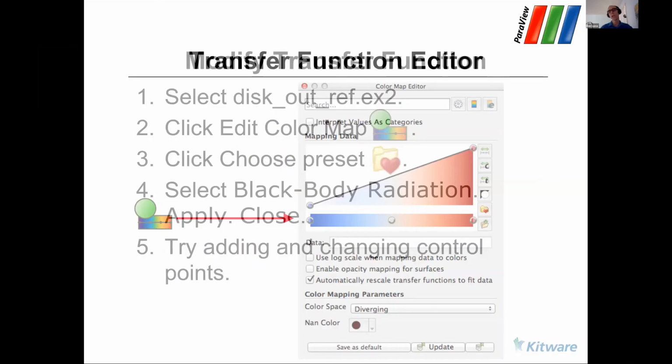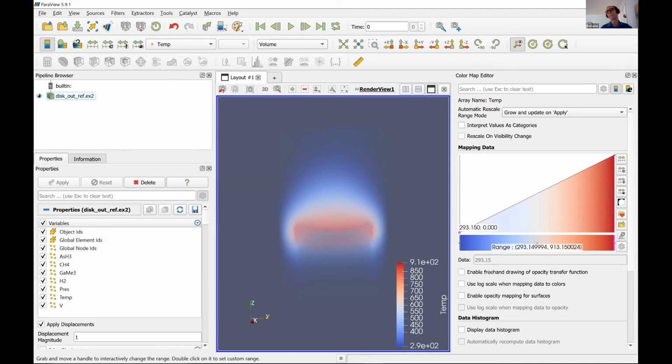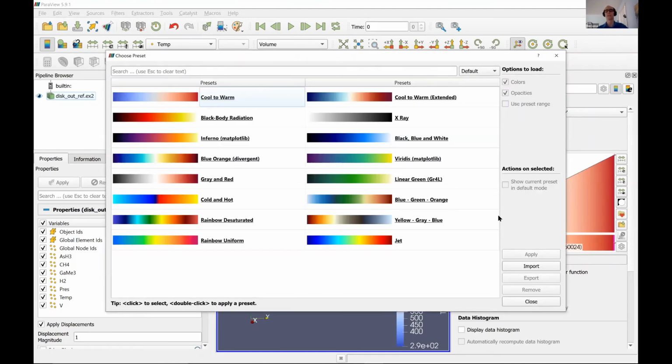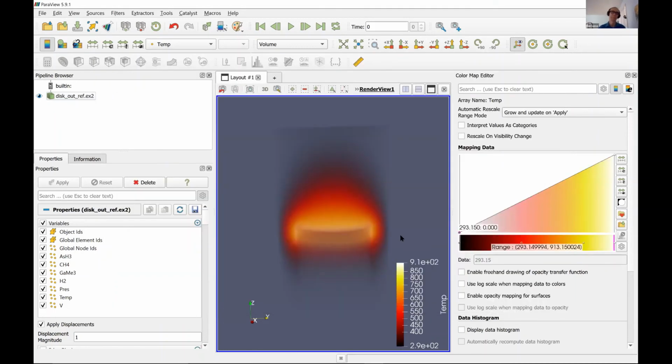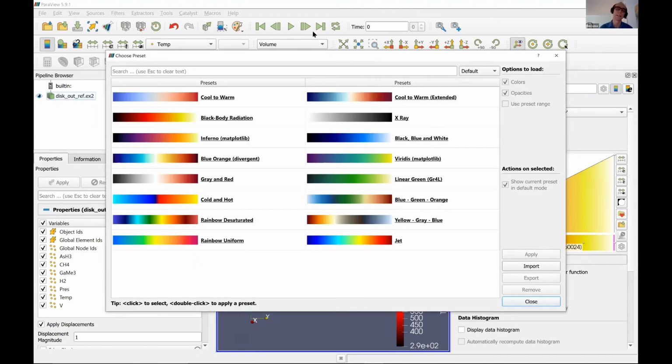You can change the color palette. So for instance, you can put this black body radiation, a nice one, apply. Yeah. And we have a list of well-designed color palettes that you can choose from.